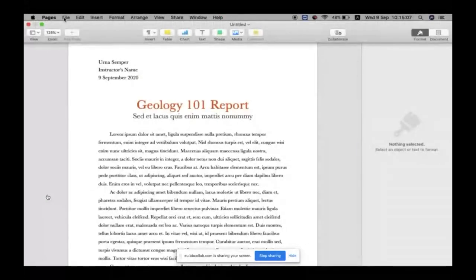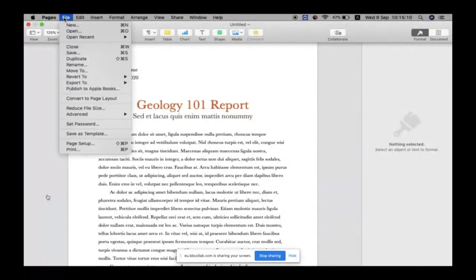You can find options in the File menu. You can open a specific document. You can go ahead and make a duplicate. You can move, revert, export. Multiple options. You can export to PDF, Word, EPUB, plain text, whatever format you want. You can save it. You can export it. You can do the page setup, and you can print as well. You can set a password for your documents.